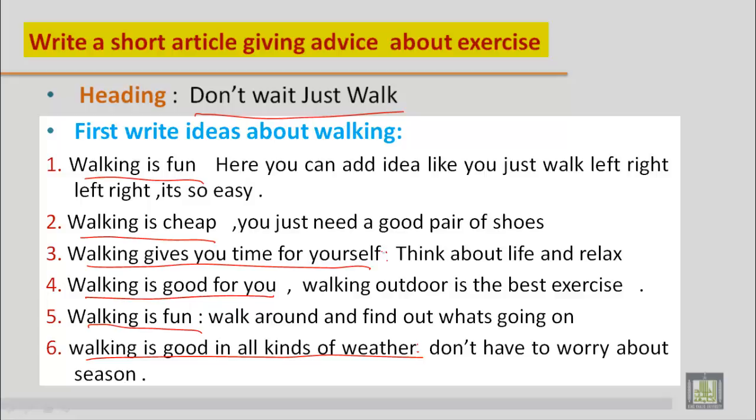Walking is good for you: walking outdoors is the best exercise. Walking is fun: walk around and find out what's going on. And walking is good in all kinds of weather: you don't have to worry about the season. So this is how we write an article. Hope you have got an idea, hope you found it interesting.